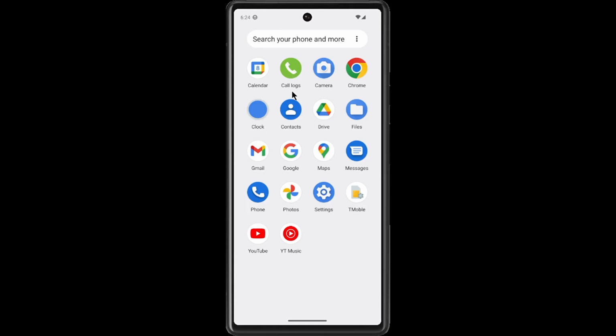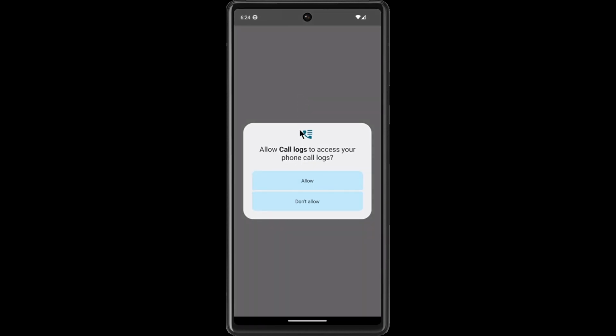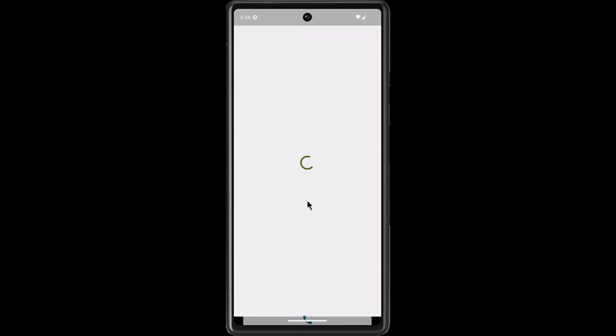Now I would like to show you the case where the user denies the permission. So again, I install the app and open it. It will ask the user to allow or don't allow the permission. Now I'm going to directly not allow. Yeah, now it shows a prompt.